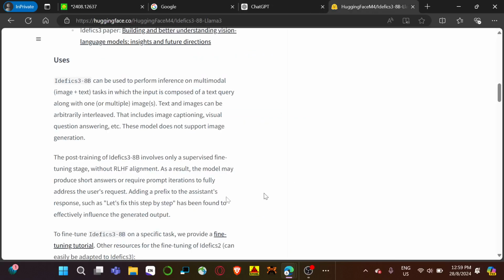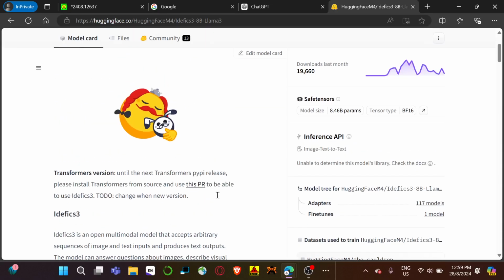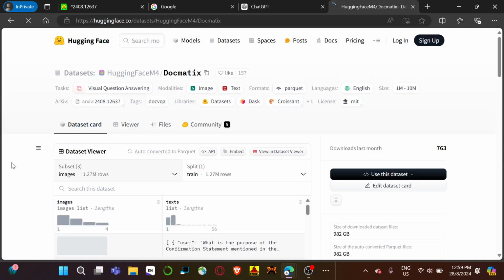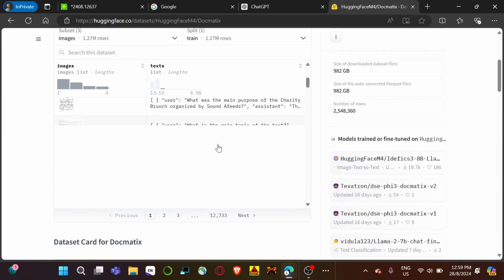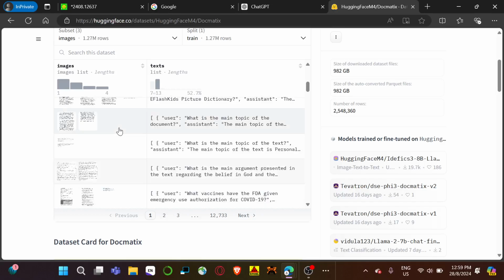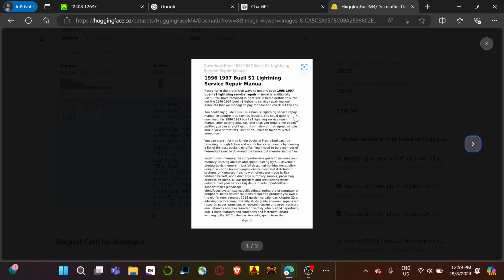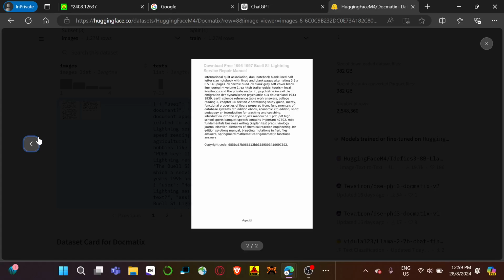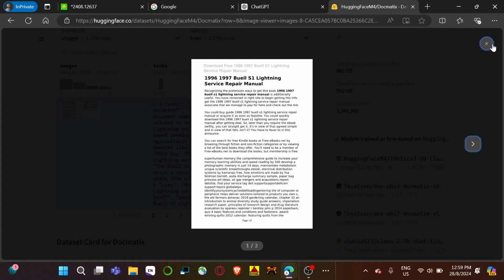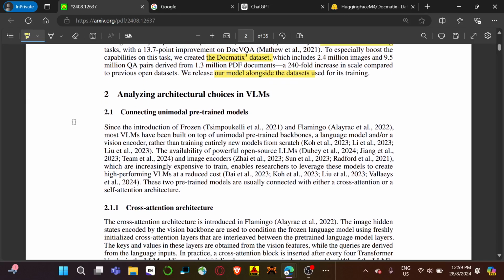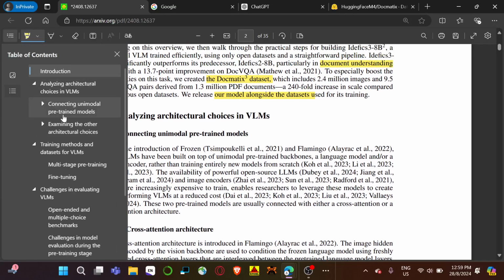Before we do that, I want to check out their data set. So here's the data set. Let's take a look at some samples of their data set here. So the user asks, what is the main topic of the question? And the assistant says something about it. Let's look at it. I see it now. So the data set is available. Don't see any issues in there. That's good.